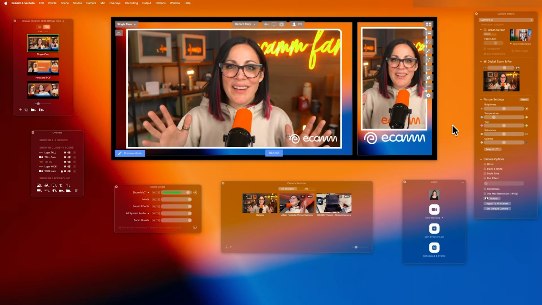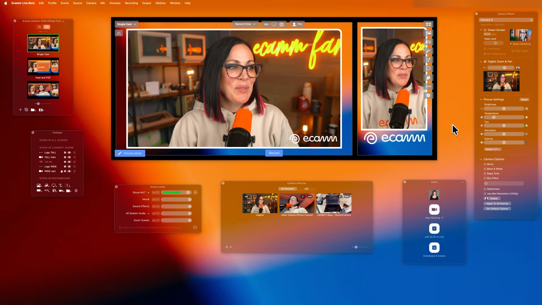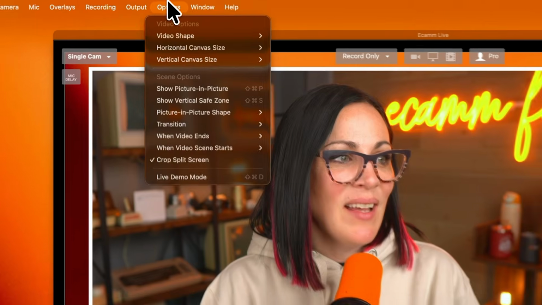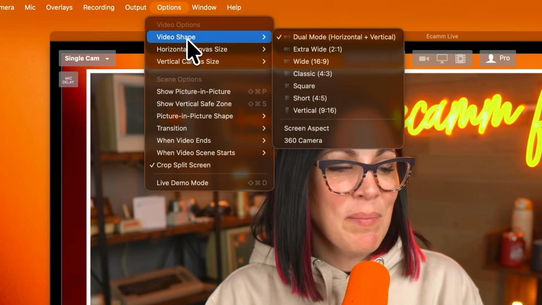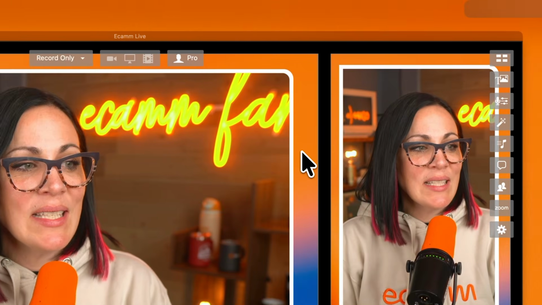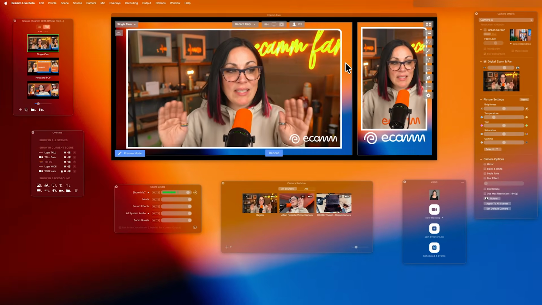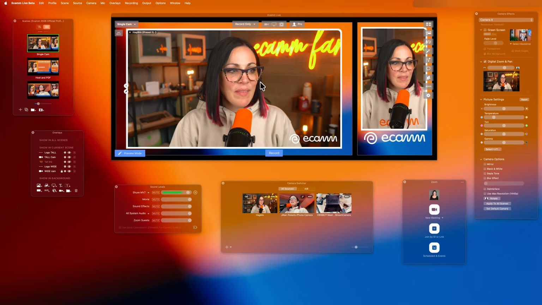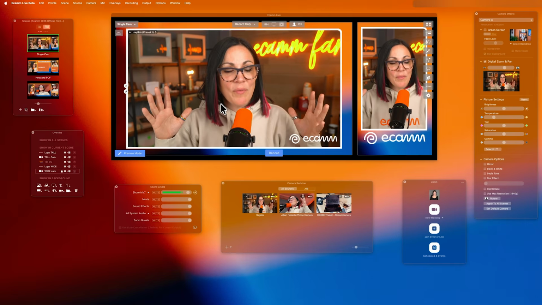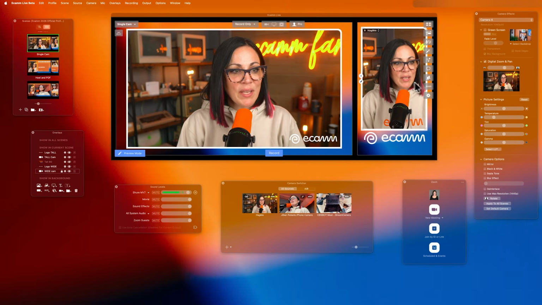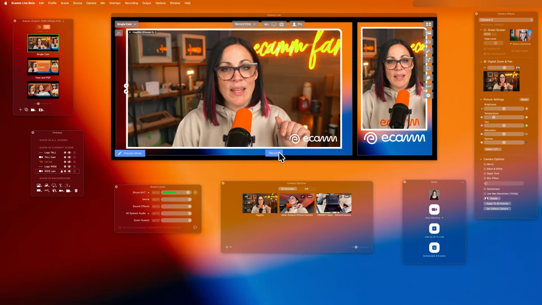So here we are in Ecamm, and I've activated dual mode up here: options, video shape, dual mode. So now I can see that I've got two different stages that I can play with. Everything that I put here is going to be recorded in our wide format, and then everything over here is the vertical format. So if I hit record, at the end of this recording, I'll have two separate recordings.